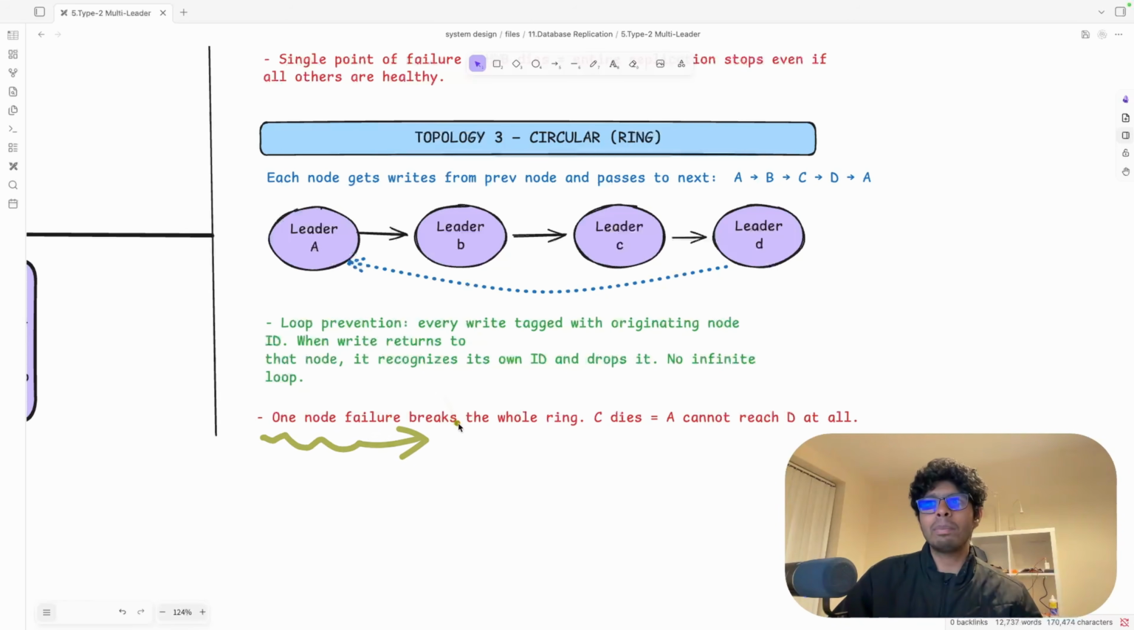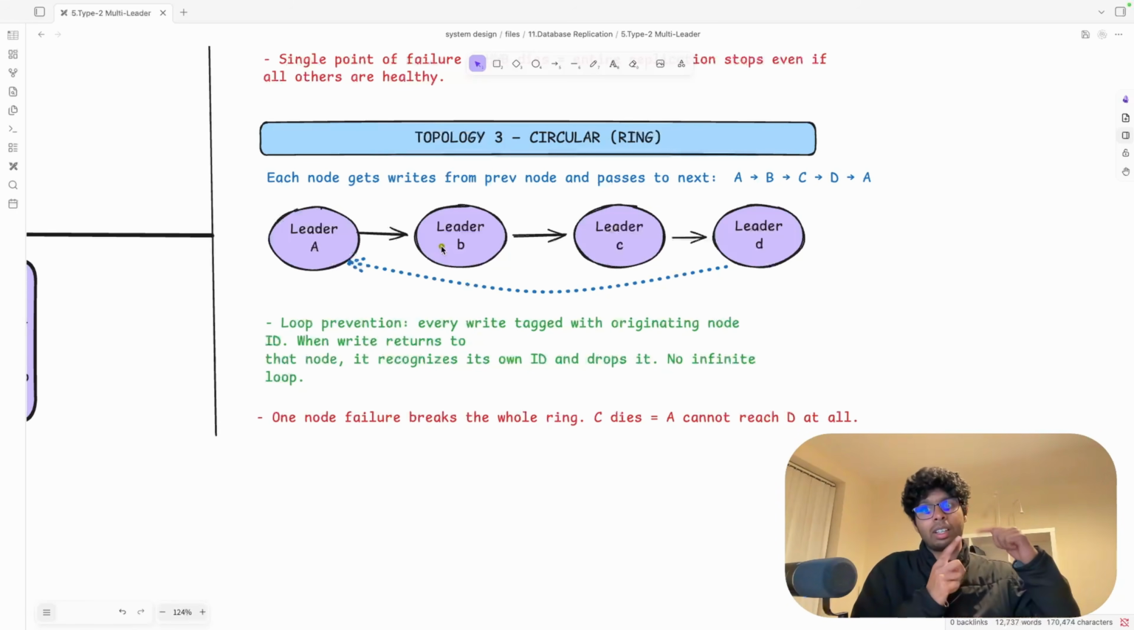One node failure can break the whole ring. What is going to happen? Let's say leader C fails. In that scenario, A will send the data to B, but B cannot send the data to C, because it has failed. The problem is that B only knows the destination C, because it is like a linked list. B knows about C, C knows about D. It is a chain. So this is known as the ring topology.